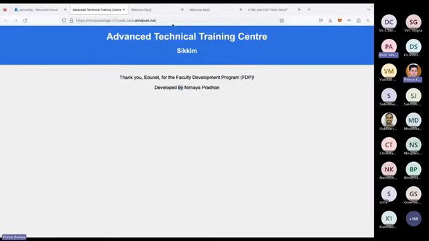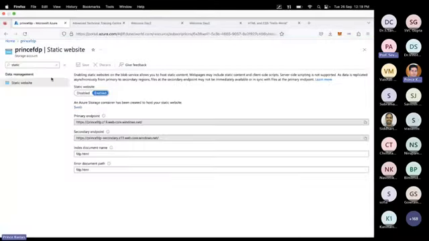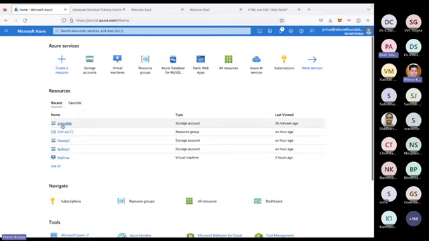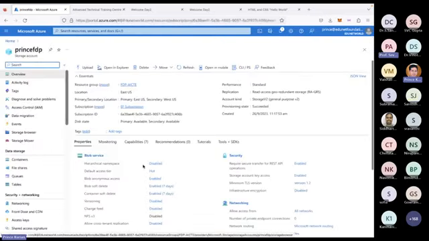Okay. If you have uploaded, before uploading, ensure that in the storage account, the blob anonymous access is enabled or not. By default it is disabled, so make sure that it is enabled. Okay, fine.